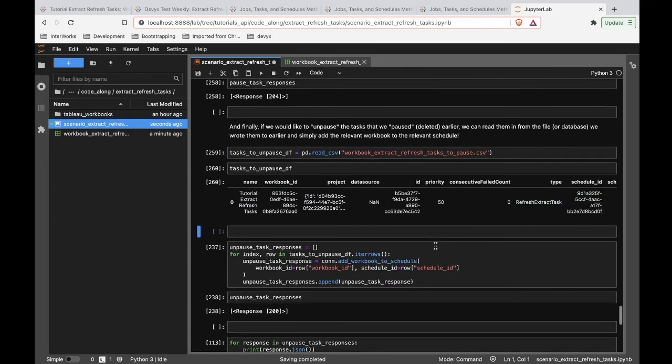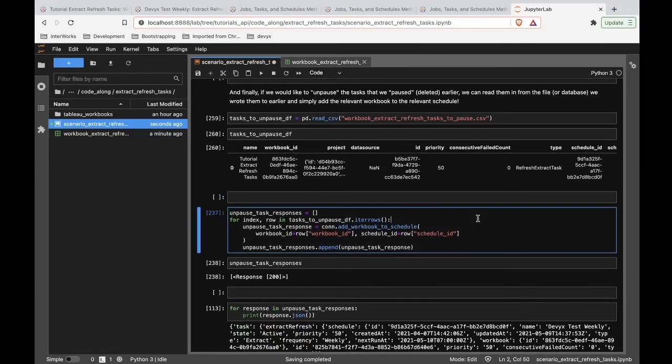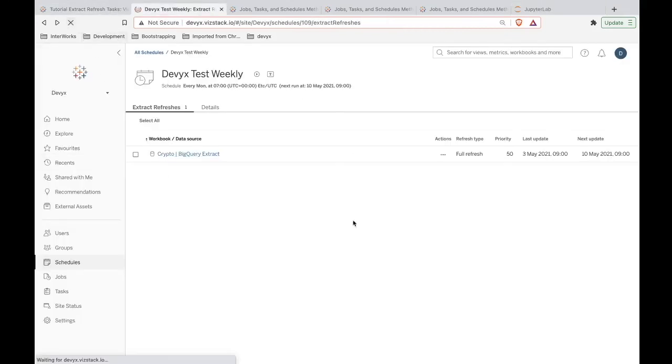build ourselves a nice little pandas data frame, and then loop through that data frame and say, let's add all the workbooks in here to the schedule, where our workbook ID is sourced from the workbook ID column and the schedule ID is sourced from the schedule ID column. So we do that. We see that we get a successful response for all of those entries that were in the data frame. Again, in this case, it's just one. And we can go out here to our user interface, refresh this, and we have that extract refresh task inside the schedule once again. So that is it for this tutorial.